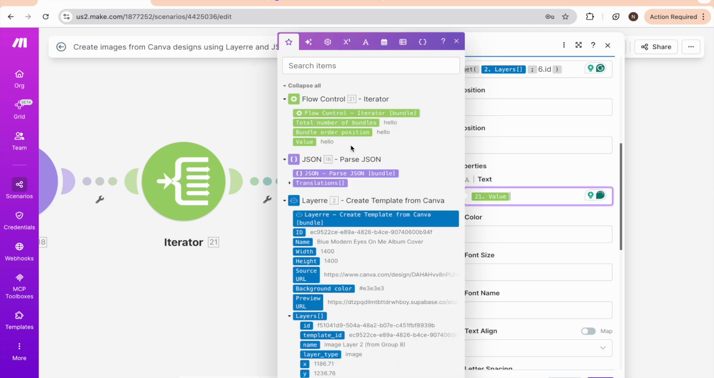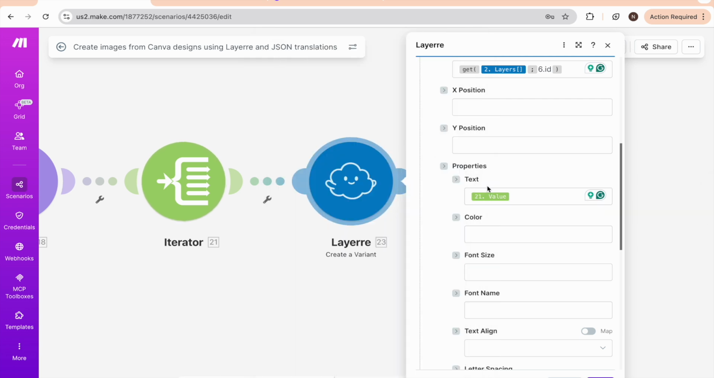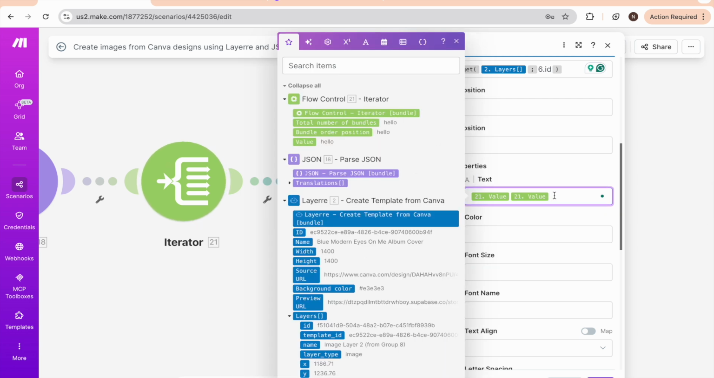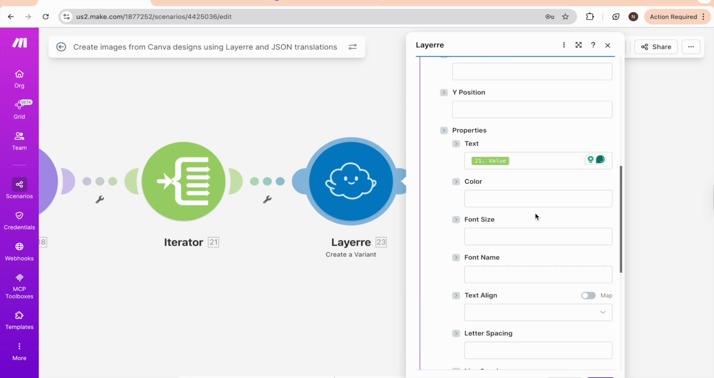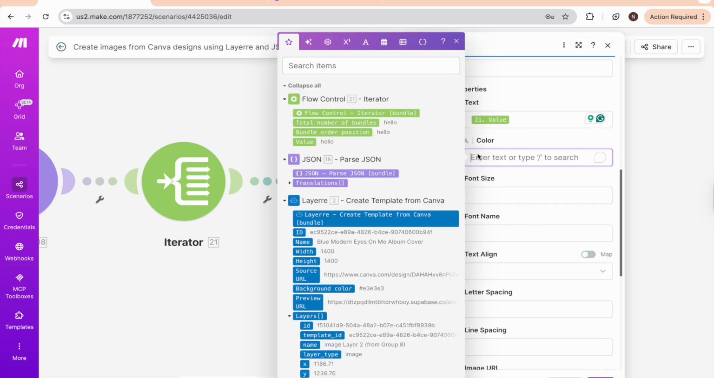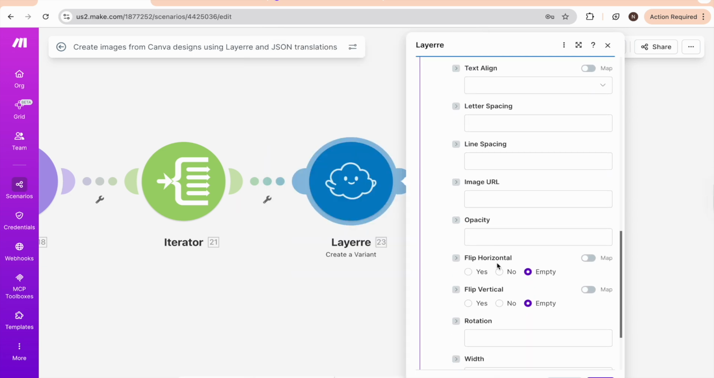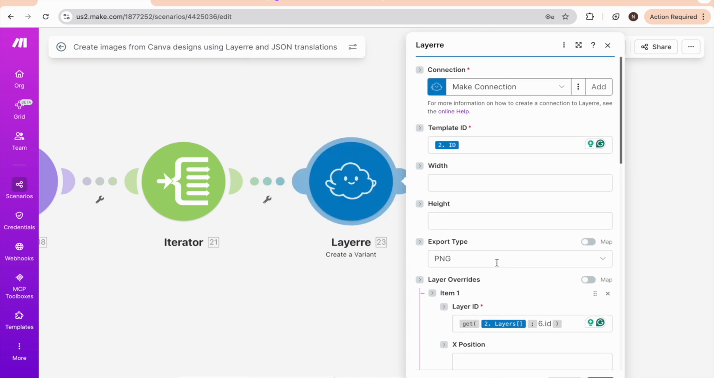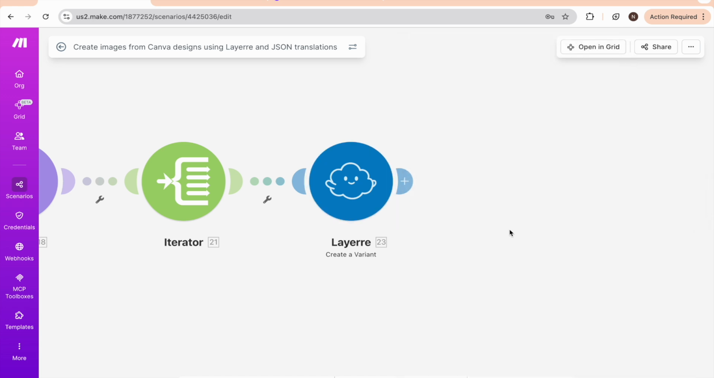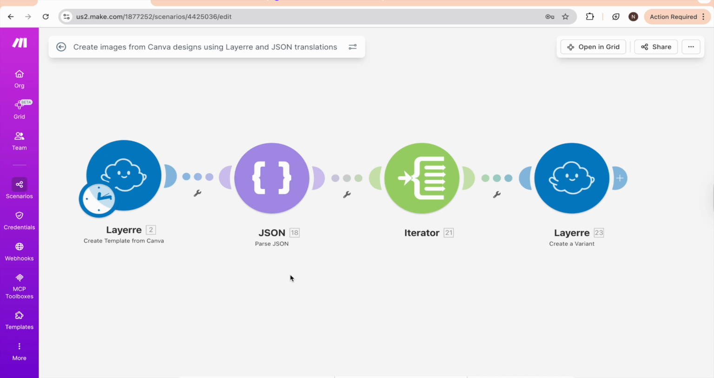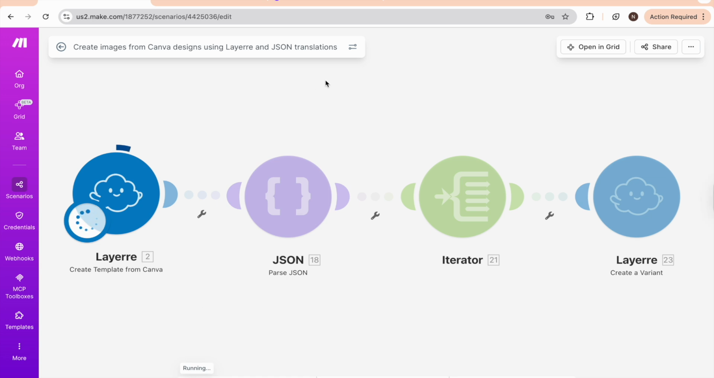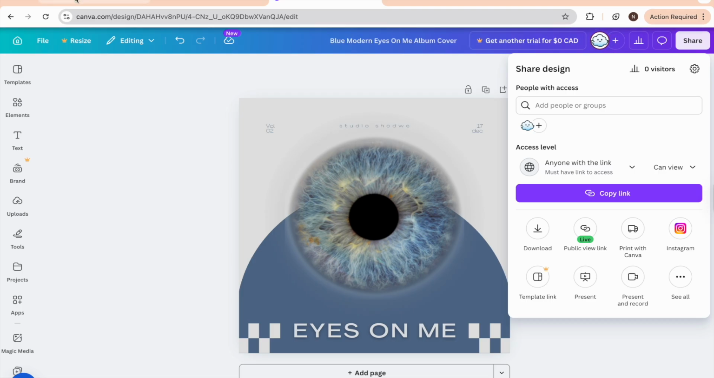And lastly, you want to put the value of your iterator into the text column. So you could just drag it in here. Nice. Of course, you can also change the color, the font size, and more using the make node as well. Perfect. So let's give this a go and see what happens. So first off, it's going to extract from here to create a template. This is going to be the longest part because it has to extract all of the texts and more.